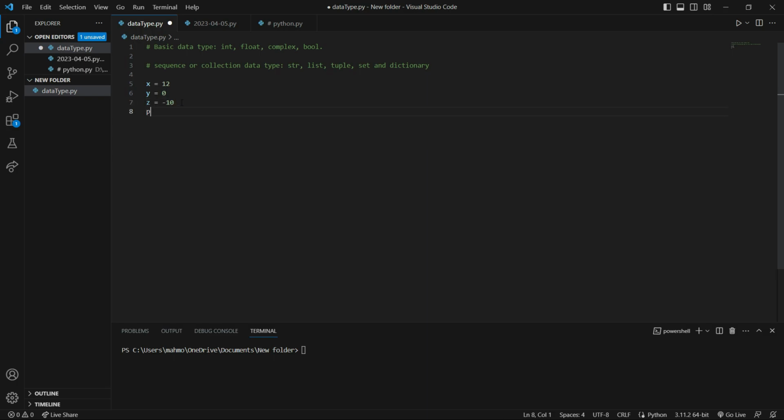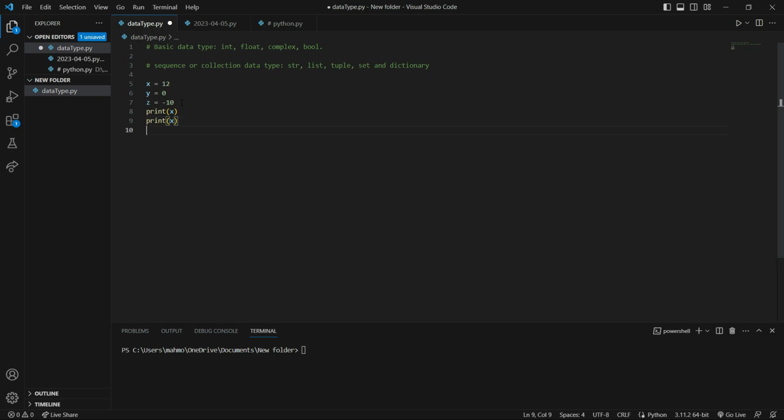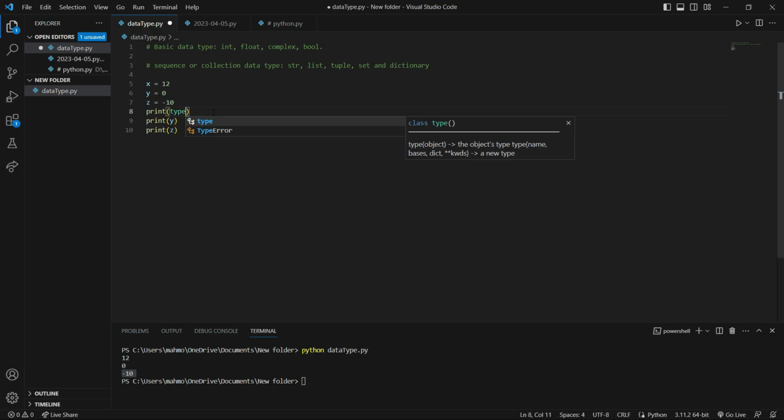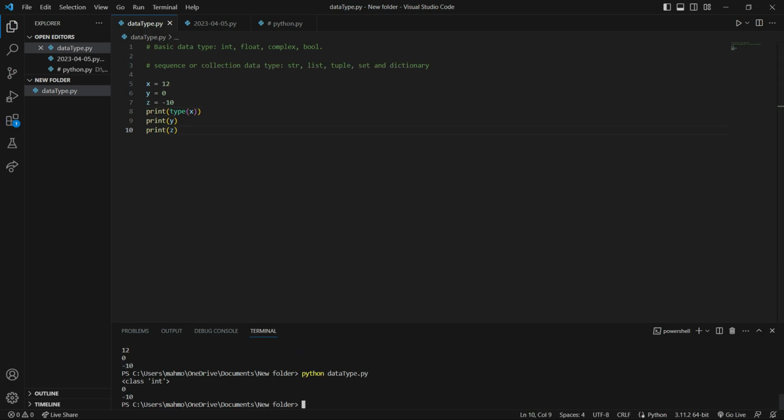So if I print them, I can say print x. I'm going to copy that. And also here I'm going to say y, and here z. So if I run it, there you go, 12, 0, and -10. So these three variables are integers, and if I want to know the type of these variables, I can use the type function. Inside this print function, I want to say type. This is a function. I want to put our variable inside this. I want to put x here.